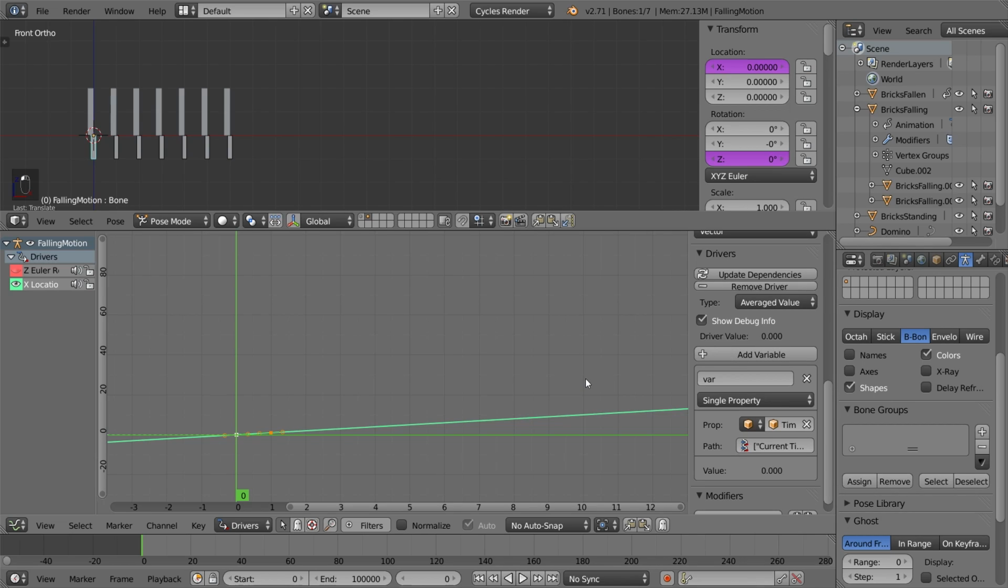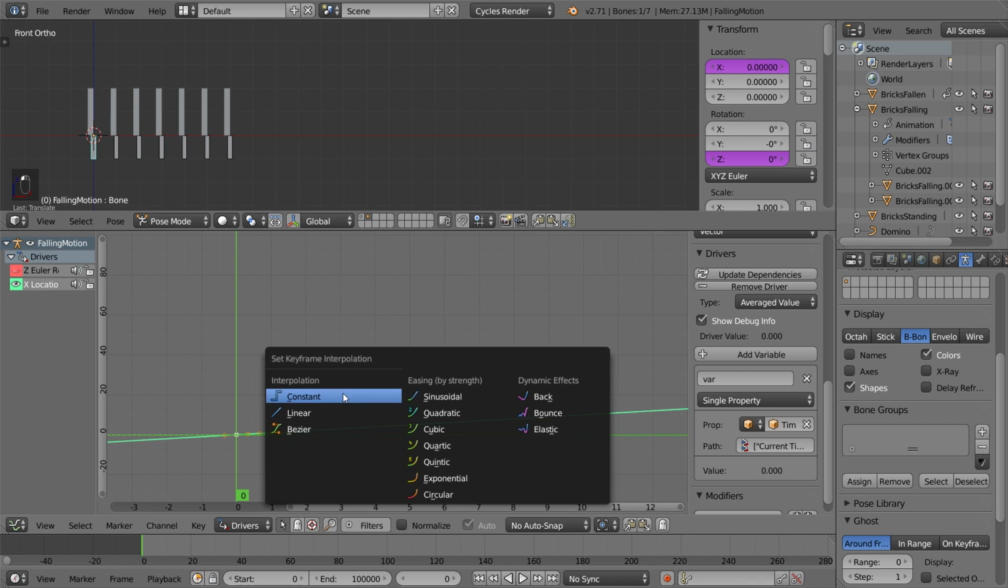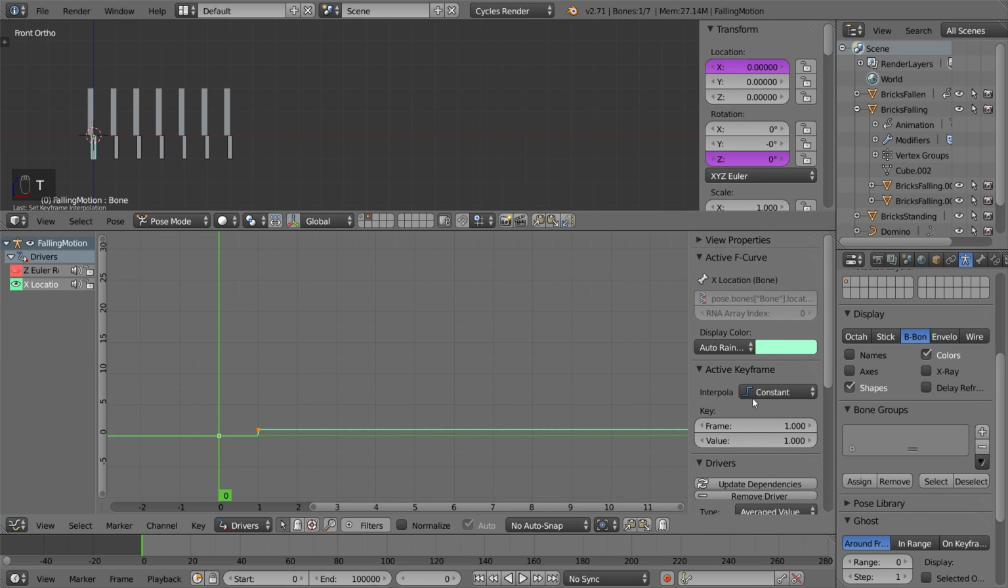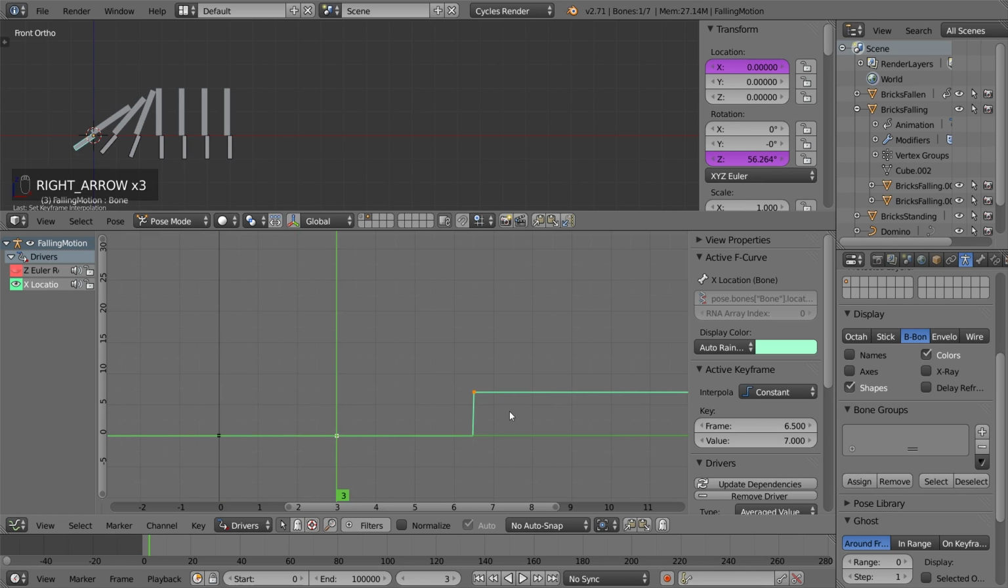The curve won't need any smooth movements since the brick will be hidden when it is moved, so change the keys to constant. Just like with the rotation driver, I want the transition to happen right between frame 6 and 7, the hidden period, to avoid any motion blur. So move the second keyframe to frame 6.5. This is where I want the brick to be moved to the front of the line. Since there are 7 bricks, it needs to be moved 7 units to reach the front, so give the key a value of 7. And now the brick is moved to the front of the line at the same time as it stands up again.